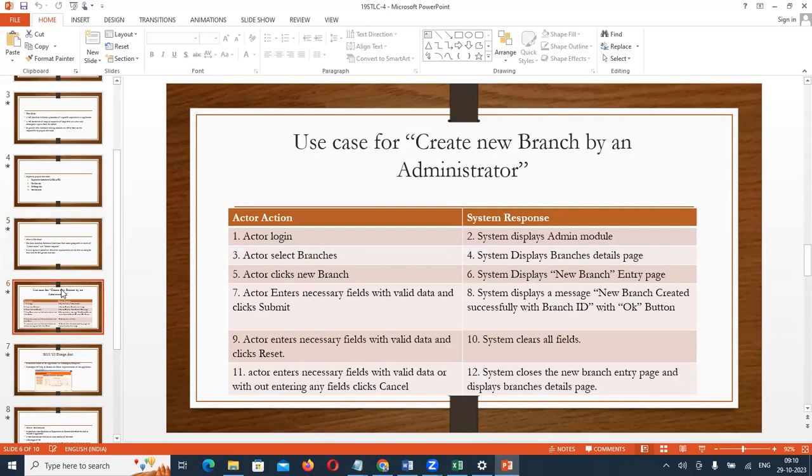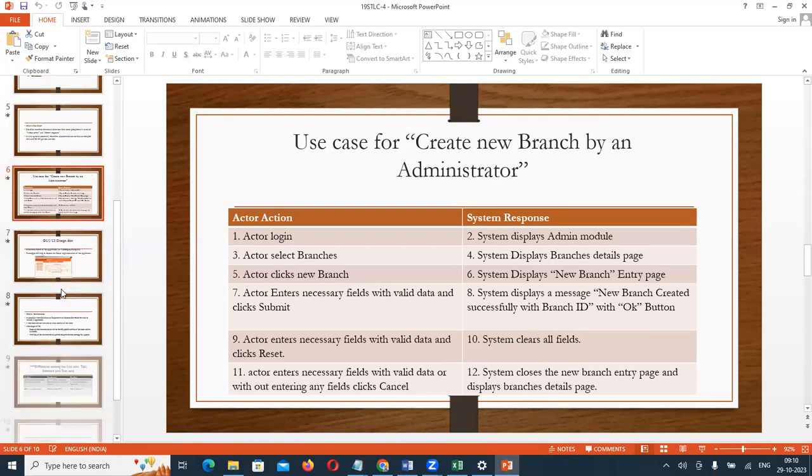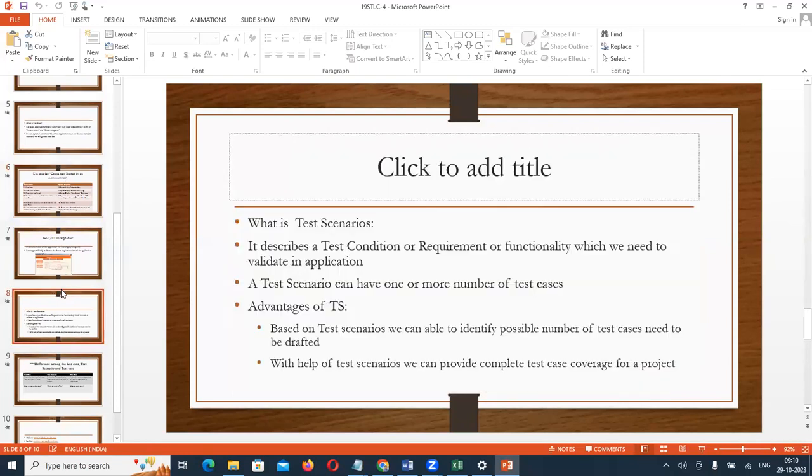Administrator wants to create the new branch. The step by step flow of how the functionality will work is described. That is the use case document. And then finally, we have the test scenarios. A test scenario describes the requirement, functionality, or condition which we need to test in the application.